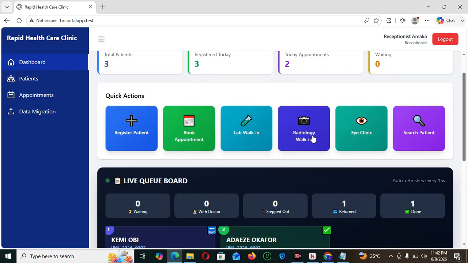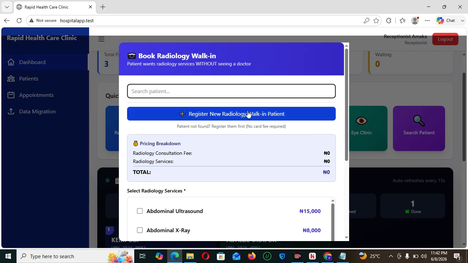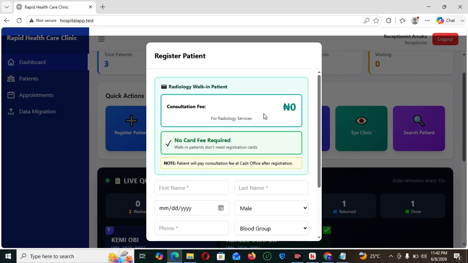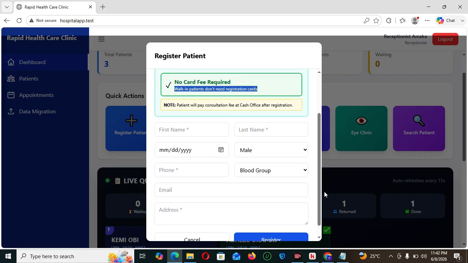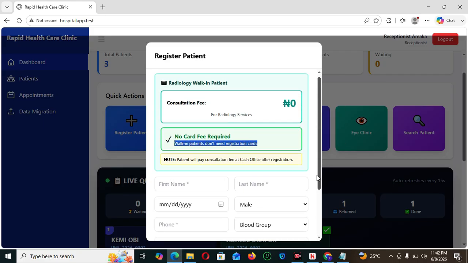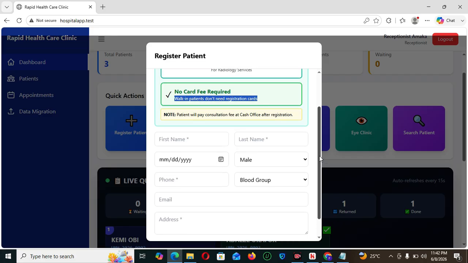We also have the eye clinic and radiology, and it's the same thing. There are some walk-in patients that come to see the radiographer. They don't want to see the doctor. They just want to see the radiographer. So the receptionist has to register them. They register their name, and also select the services they intend to come for.